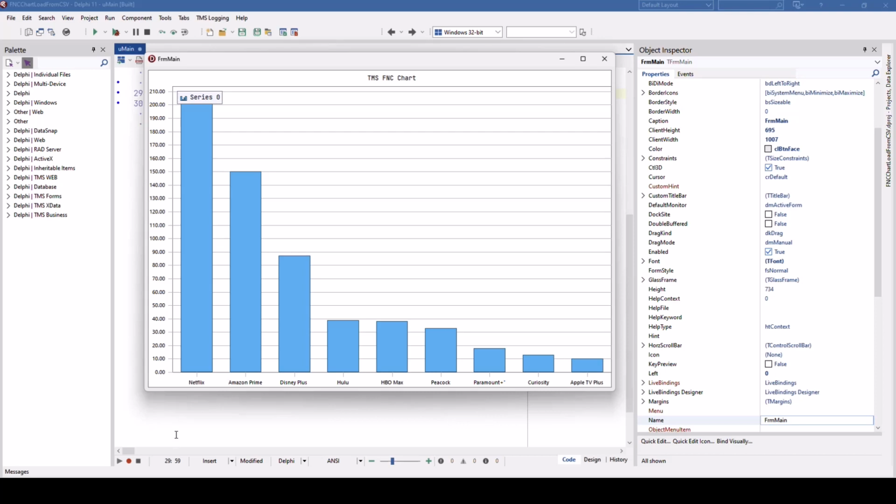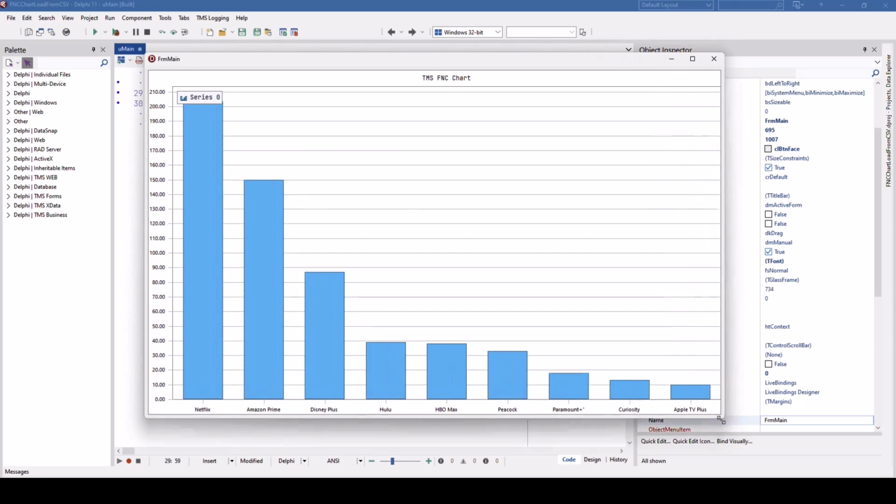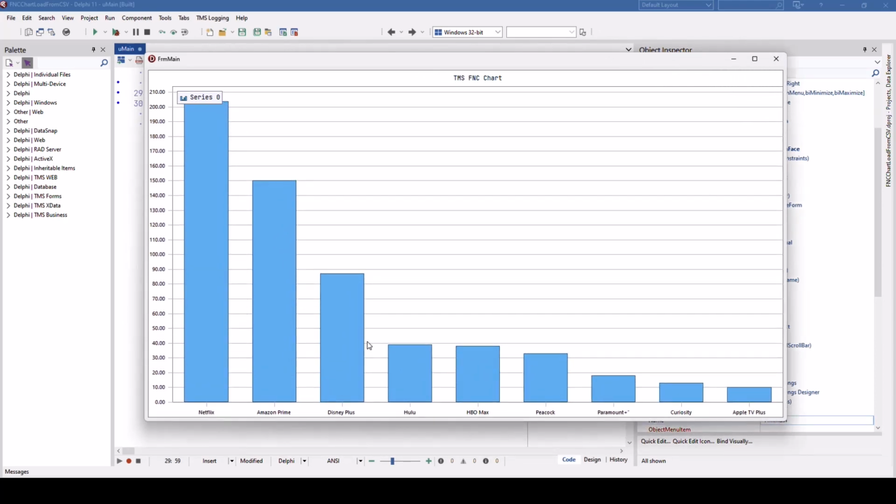And here it is, the chart with all the different services on the x-axis, and we have all the values on the y-axis. Of course, now you could go ahead and maybe change the formatting or change the fonts, but the key is with one line of code, you have a presentable chart which automatically resizes.